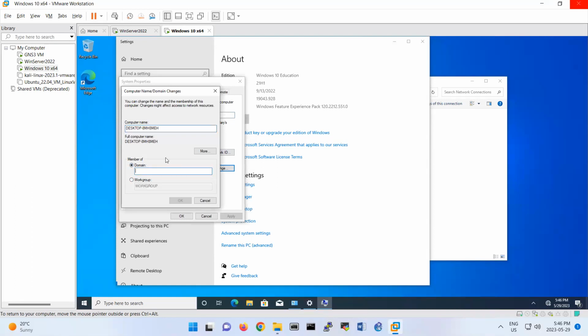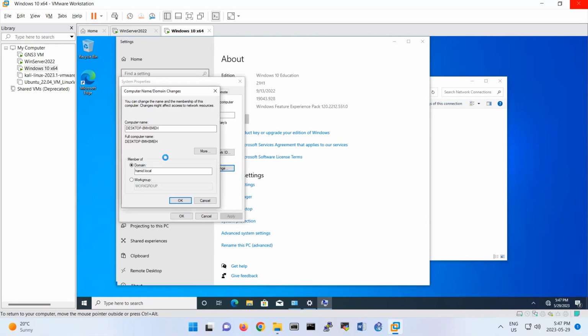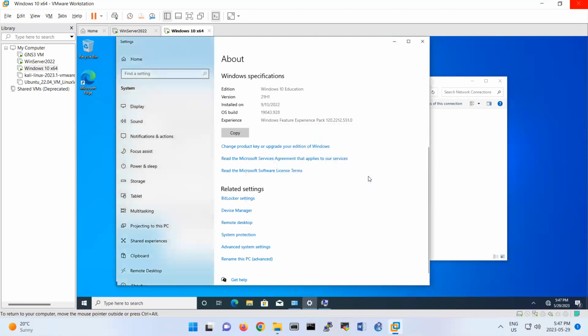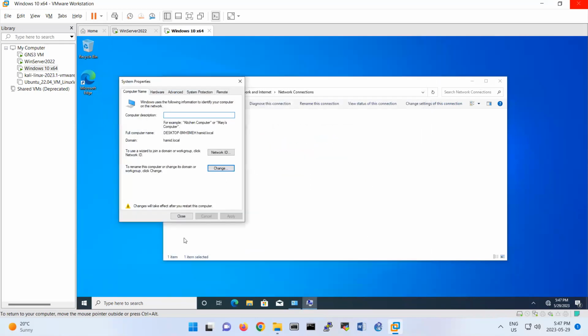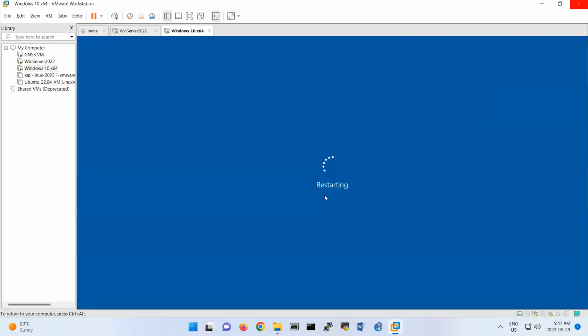So I'm going to put my domain name here, for example, hamid.local. I click enter, then it's asking me, what is the administrator password? So I put administrator here and the password of administrator. And then look, now welcome to the hamid.local domain. Then it will restart Windows 10. That means Windows 10 is no longer going to be part of the workgroup and is going to join the Active Directory.